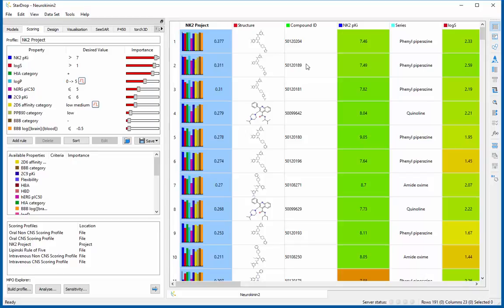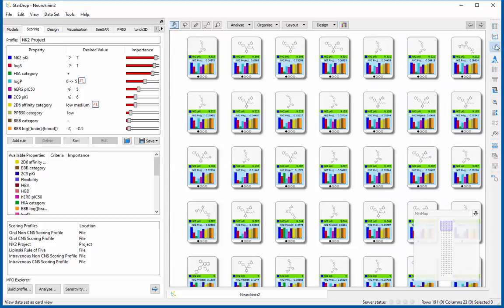importance of each property. Having scored the compounds, we're now going to compare some compounds using StarDrop's card view. This provides a convenient way to work with our compounds and data in the context of this project by representing compounds in cards that can be moved, stacked, and linked however we wish. Switch to Card View by clicking the Card View icon on the toolbar to the right.